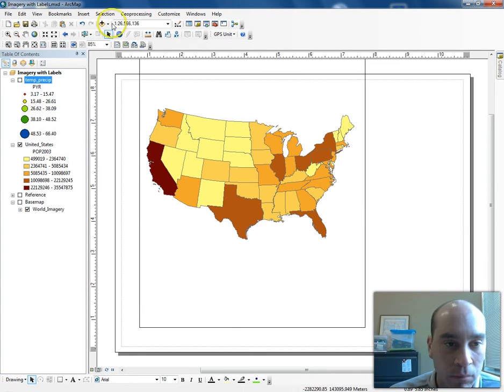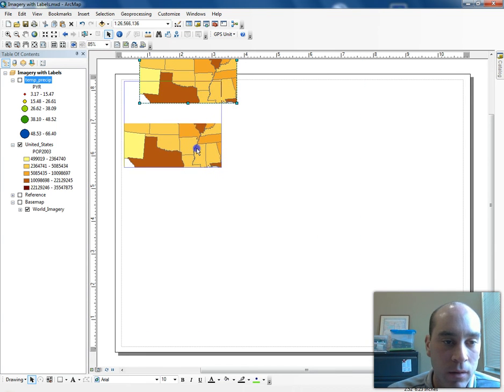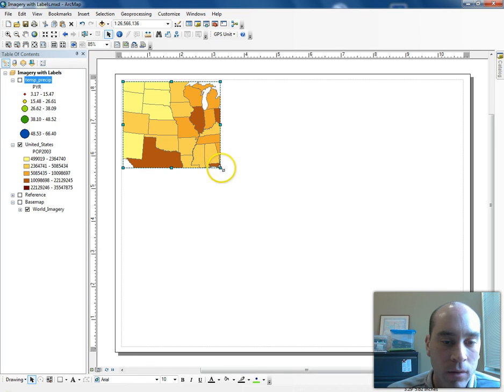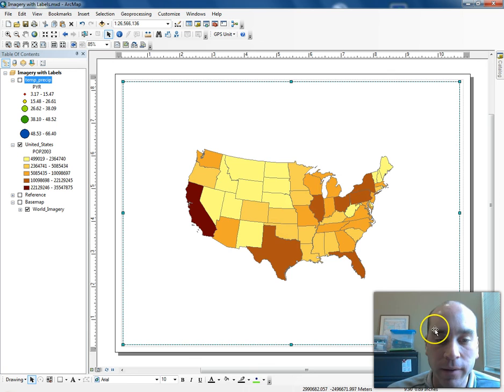Okay, so my map is now oriented landscape. Here's this faint dotted line here. That shows the margins of the printer that we're hooked up to. And everything that I want to put on this map needs to be inside this faint dotted line. So I'm going to grab my data frame here. I'm just going to click on it, and I need to resize this. And I'm going to fit it inside that faint dotted line. Okay? So there's my United States choropleth map.